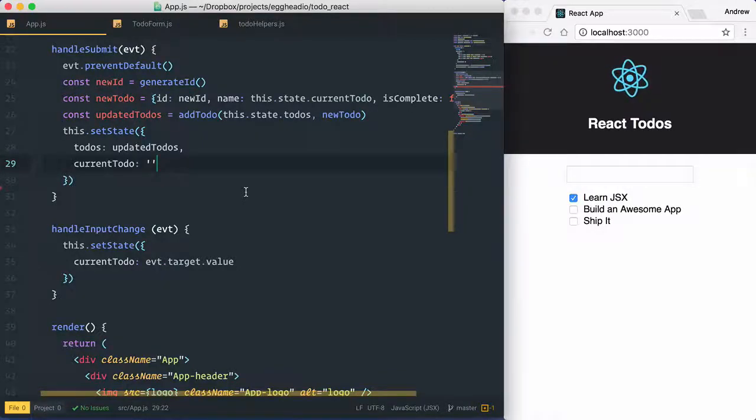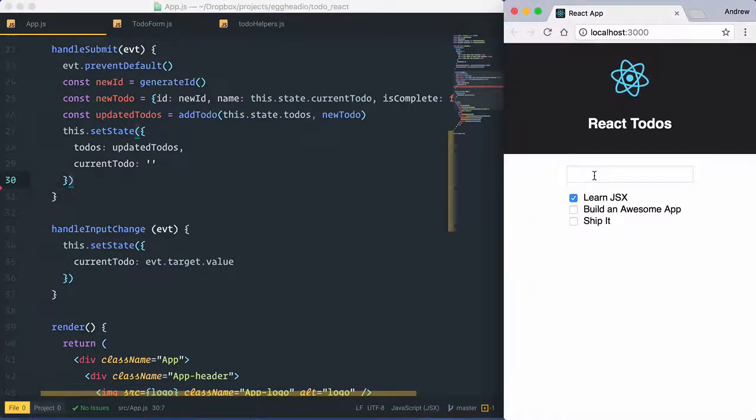The submit handler for this form is pretty straightforward. We get a new ID, we create a new to-do using the current to-do value on the state, and we add it to the list. The submit handler does nothing about empty values though, so I can come into the form and press enter a bunch of times, and it's going to generate to-dos with no name each time. This behavior isn't what we want, so we should add some validation to the form.